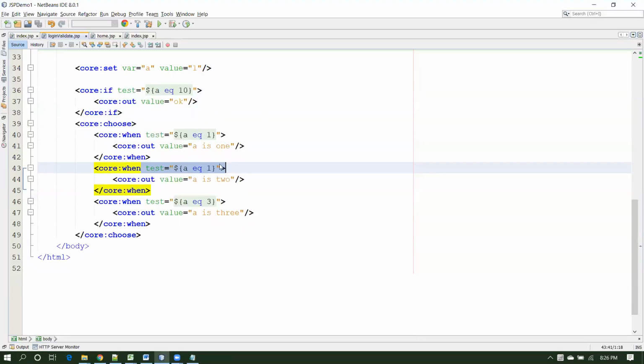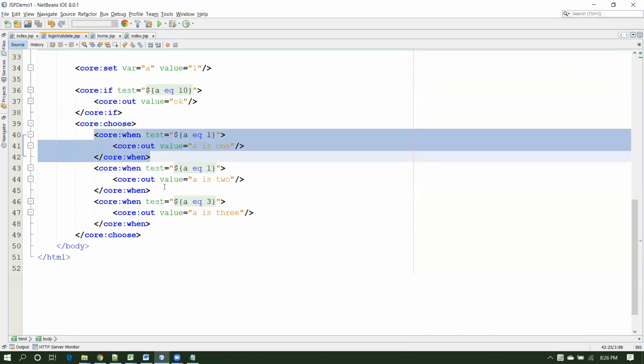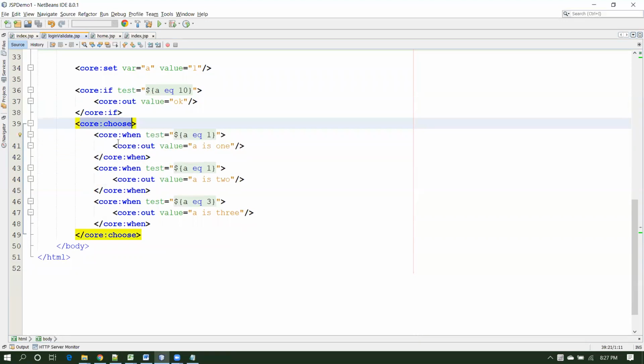Are you getting my view? That is what I'm trying to say. If A is equal to 1, then first this case will execute. After that, it will not go further to check any other case, because it will choose only one. So whenever it finds the first condition true, it will not go to check the next condition. Though you are writing more than one similar condition, it will not execute.